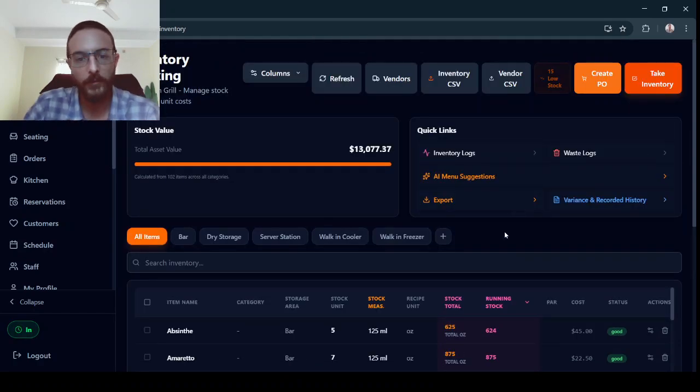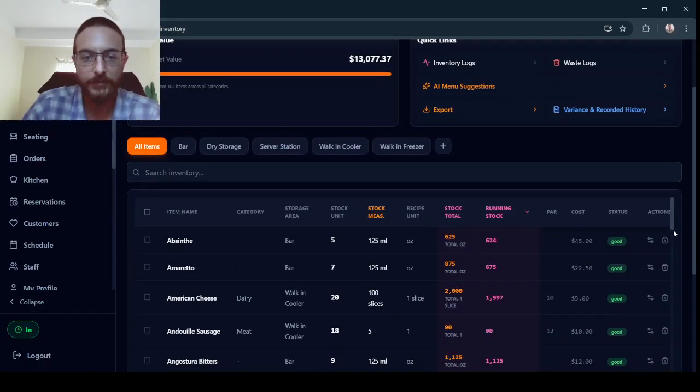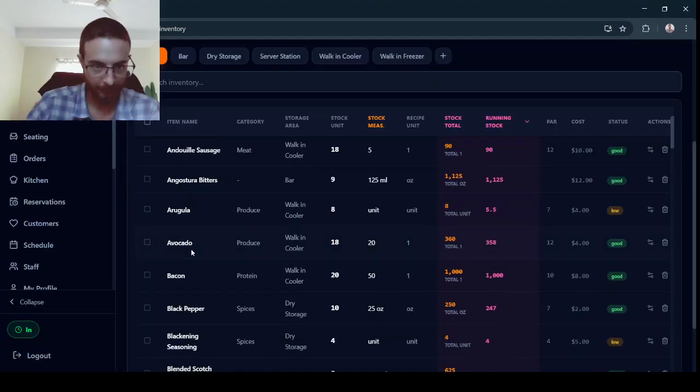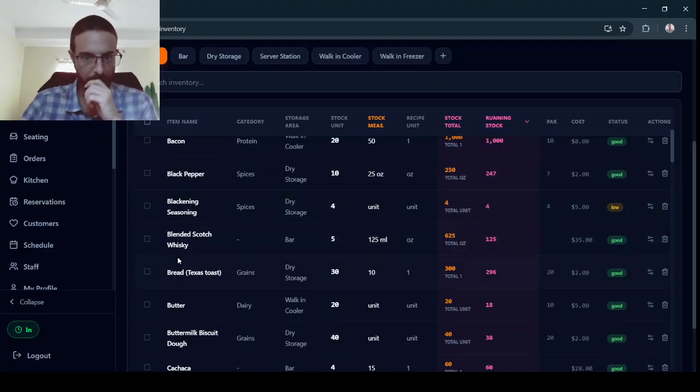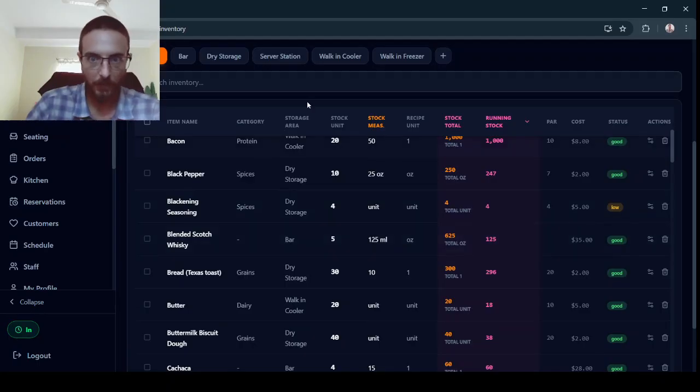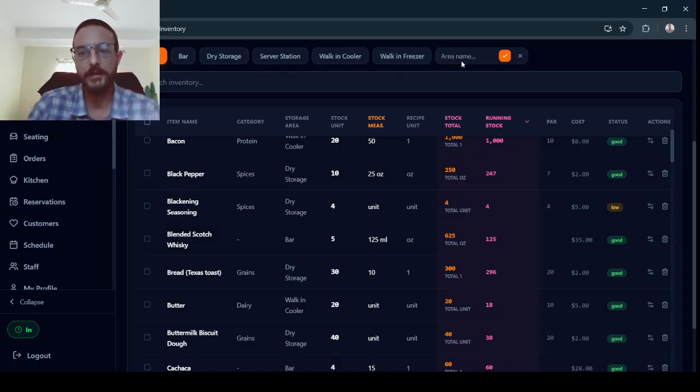You know what? I'm going to throw it in this video too, the inventory tracking and the inventory system, since we're already discussing it. These are all of your items, all of your inventory items, all on one page. So what you could do is add a storage area, and you can name that whatever you want. This is fully customizable here. If you have something at the bar, dry storage, walk-in cooler, back room, you can say that, back room.